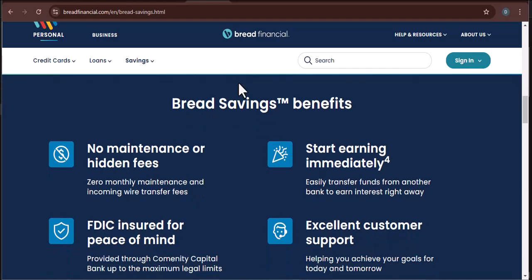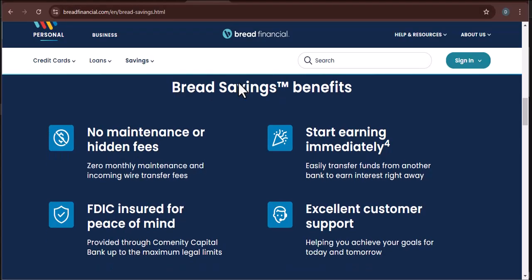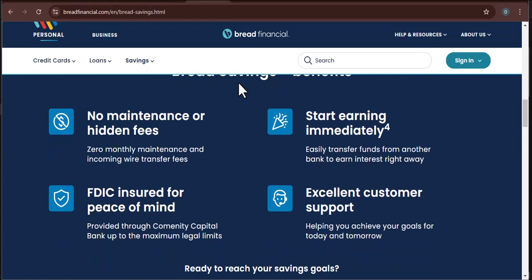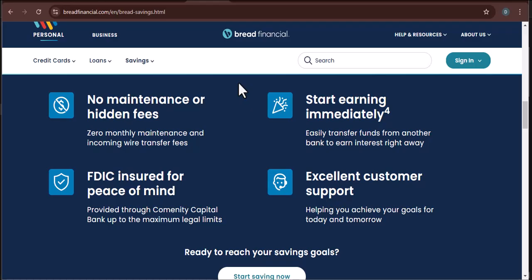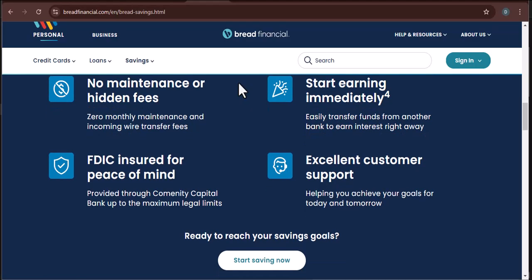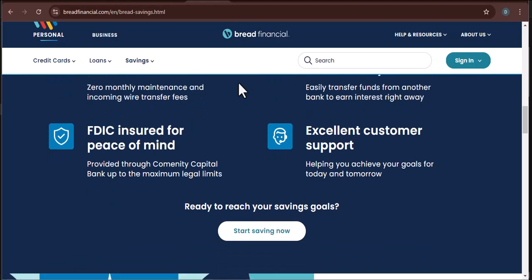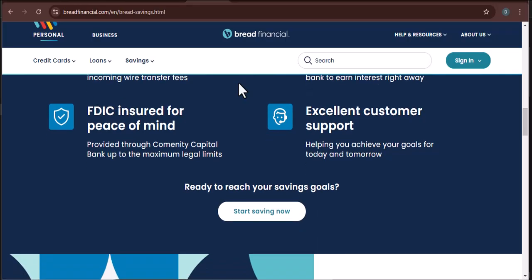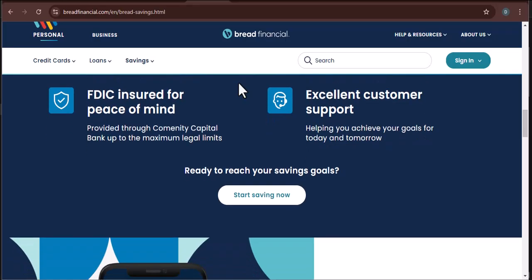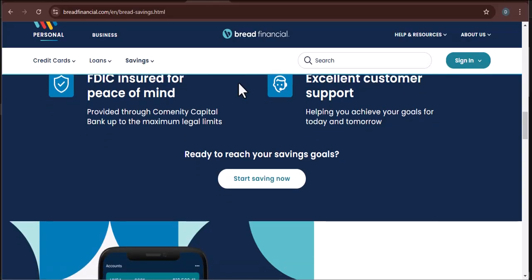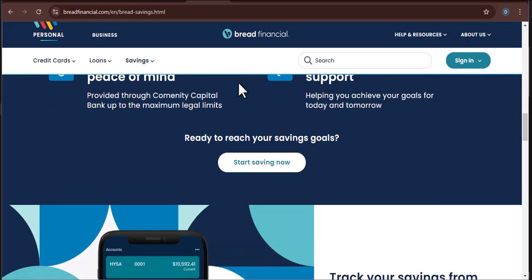Use the drop-down menus to choose your external linked bank account as the From account and your Bread Savings High Yield Savings account as the To account. You can also set up transfers between your Bread Savings accounts if you have multiple. Now, enter the dollar amount you want to transfer. This is the amount that will be moved each time the transfer occurs.